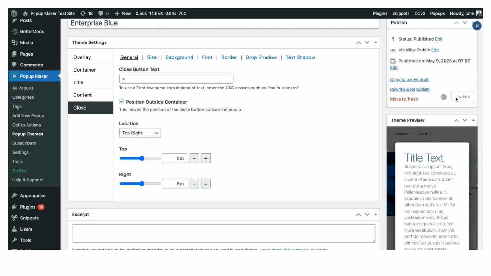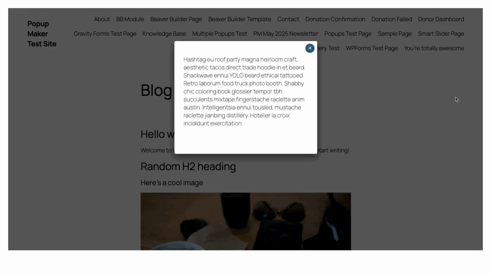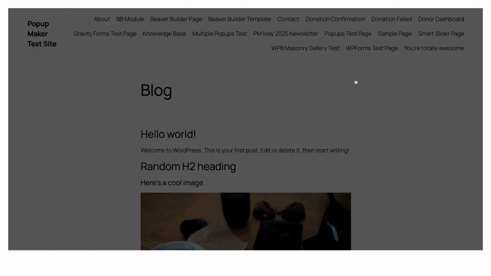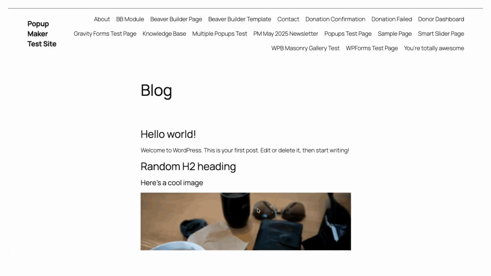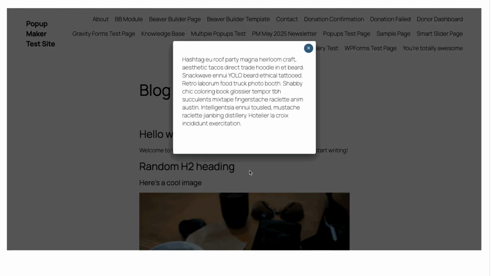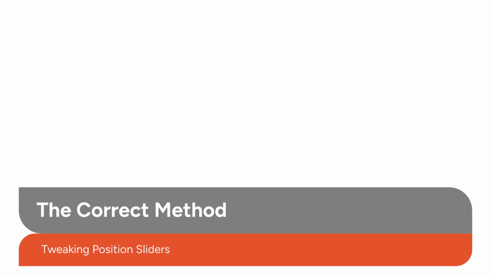After reloading the pop-up, you might find the button is positioned strangely. The Position Outside Container setting isn't actually what we need for this specific placement. The actual solution involves unchecking Position Outside Container and manually adjusting the position sliders.